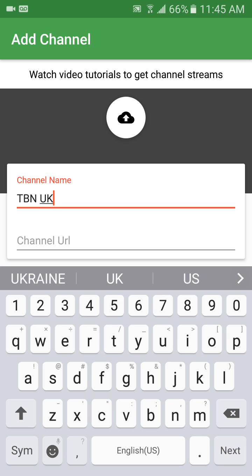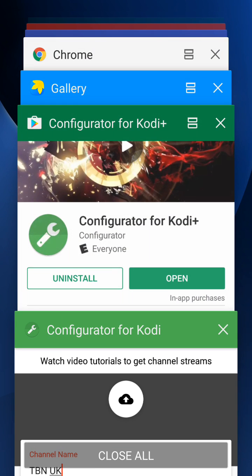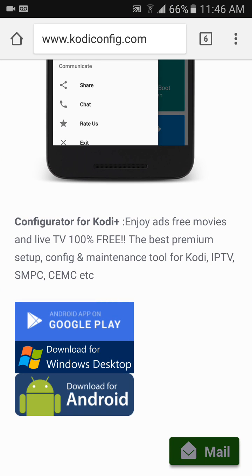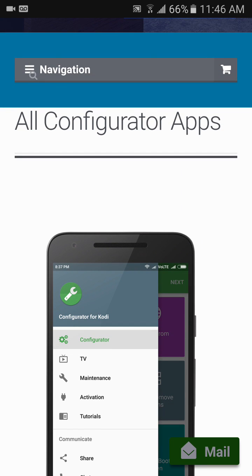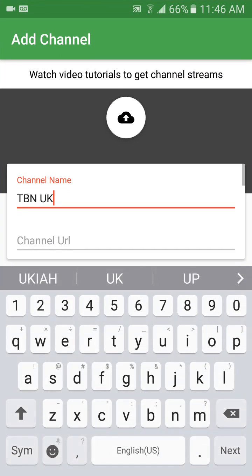In order for you to get the channel URL, you have to install a Windows app called Configurator URL Tester on your Windows computer. You can get that on our website, kodiconfig.com. You go on this website, you get that app, Windows app called Configurator URL Tester. Now that will give you 10 ways of getting the channel stream. Easy. Guys, I tell you, please get that app. Get the 10 ways to get channel URLs and you'll see how simple this process is.